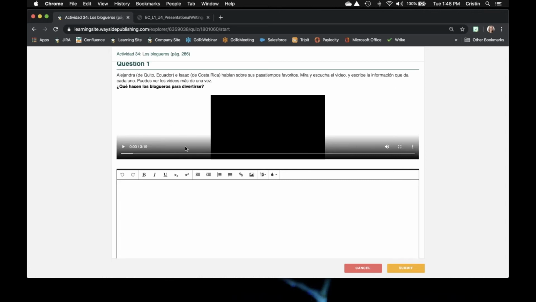The great thing is students have control of that video, so they can stop, rewind, and watch it as many times as they need to make sure they understand the information. The question they're trying to answer is, what do the bloggers do to have fun? And so as they're watching, they're going to type their notes down here.